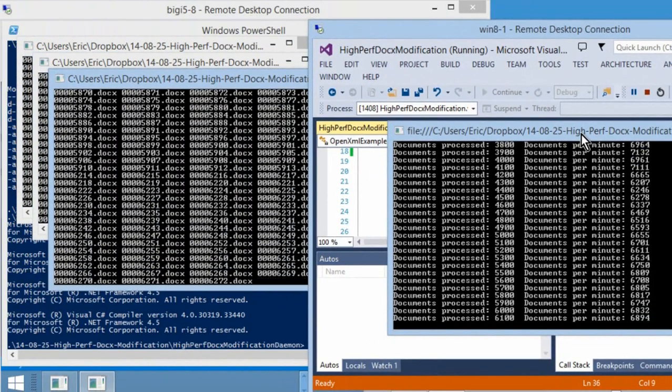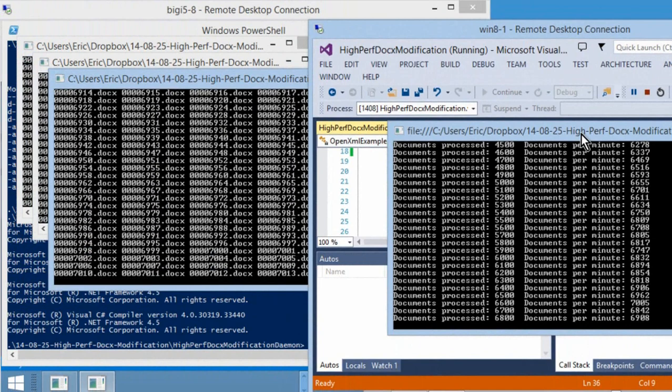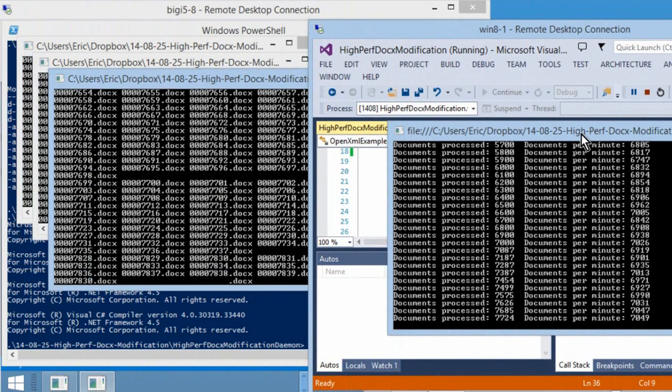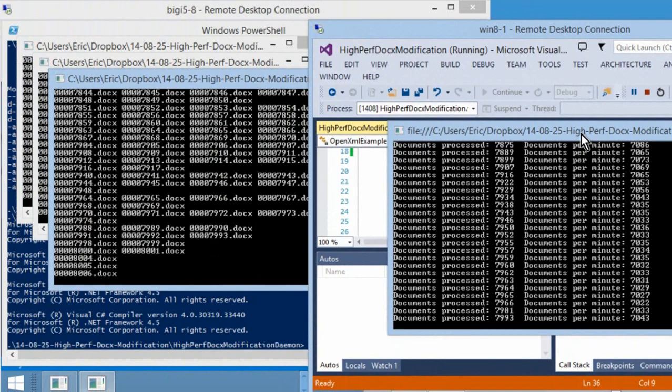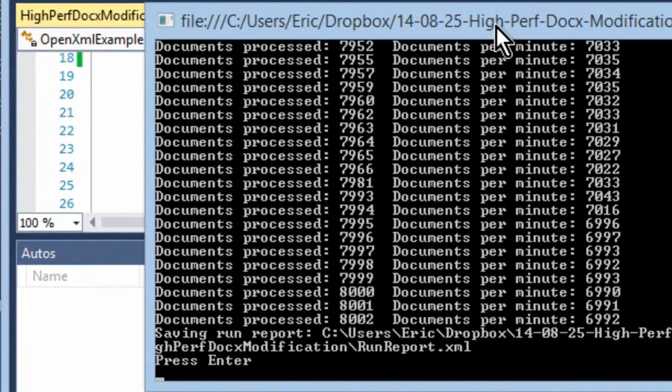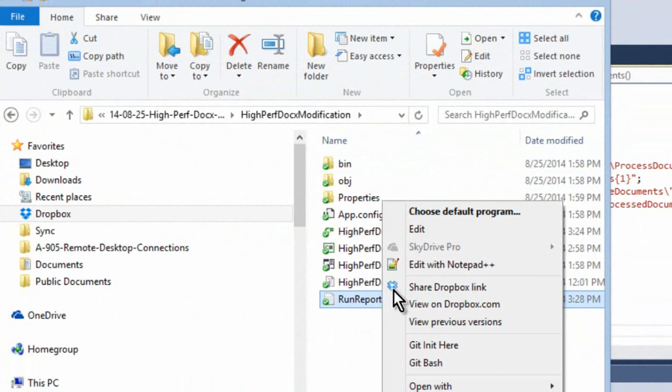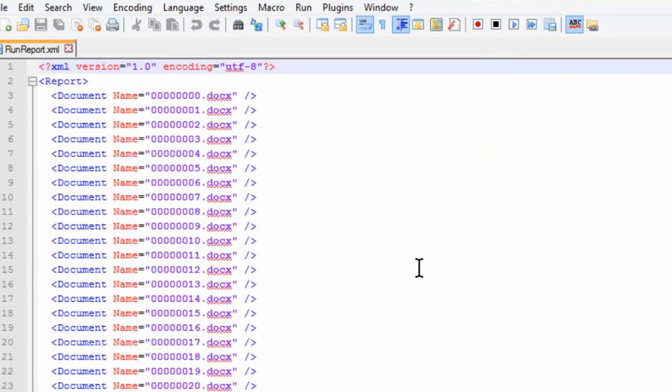If you have code that executes some processing and time-intensive operations, you'll get a lot fewer documents per minute than if you have something that is very simple. And it's all finished. In the end, we are getting 6,992 documents per minute. Here we have the run report that was generated by that process. Let's look at it in an editor.